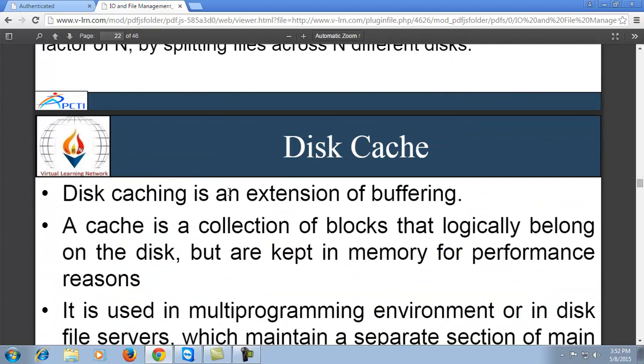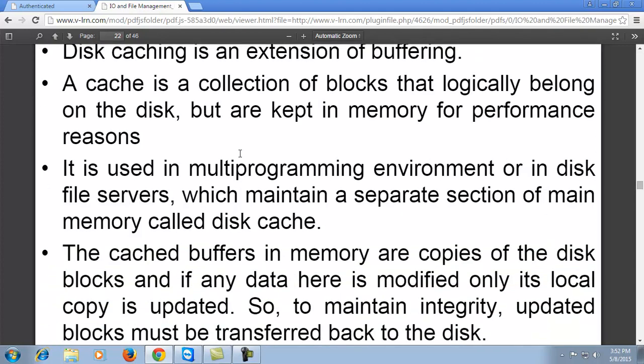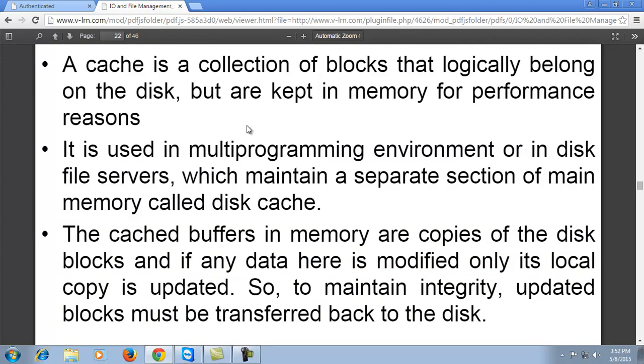The next topic is disk cache. Disk caching is an extension of buffering. A cache is a collection of blocks that logically belong on the disk, which have the reference with the disk, but are kept in memory for performance reasons. To increase the performance, in a multi-programming environment or in disk file servers, we maintain a separate section of main memory called disk cache.